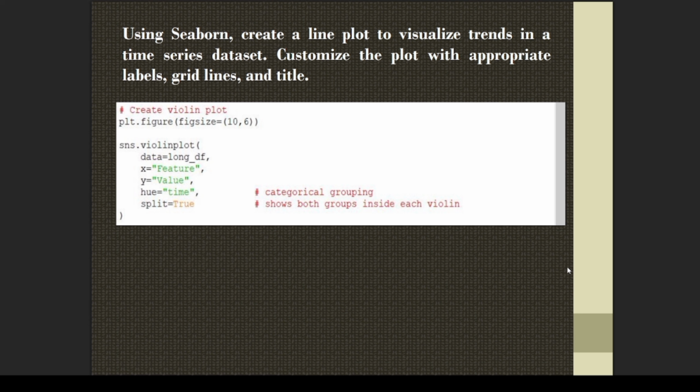x is equal to feature, which shows on the x-axis the total bill, tip and size. y is equal to value, which shows the numerical values. hue is equal to time, which shows the numerical values in categorical grouping. It separates lunch and dinner.